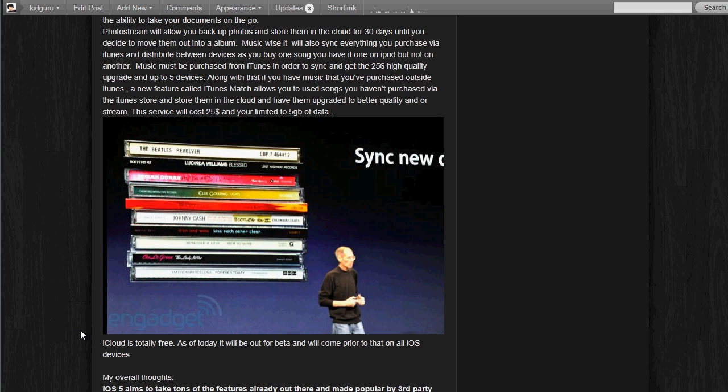Basically, it will match up those songs that you've burned off CDs and stuff like that, and it'll find it on iTunes and upgrade your content to 256 kilobits per second, which is a higher quality audio format. Now that's one of the big things iCloud does. Anytime you put a song in there, it'll automatically upgrade it to 256 kilobits per second, which again is a higher quality format. And again, this allows you to do it for 5 gigs of data.